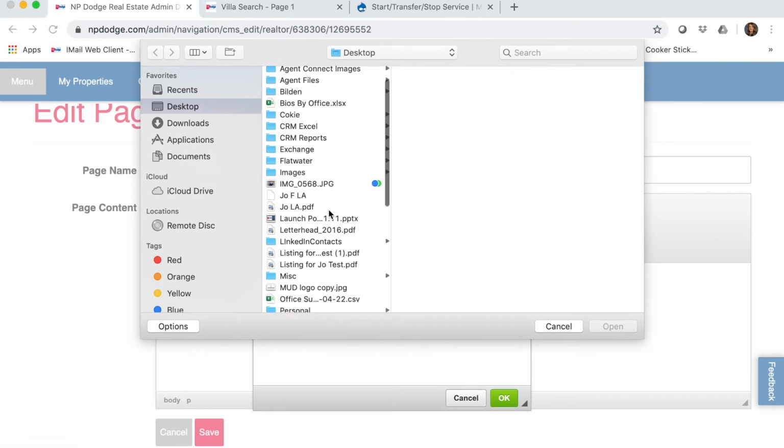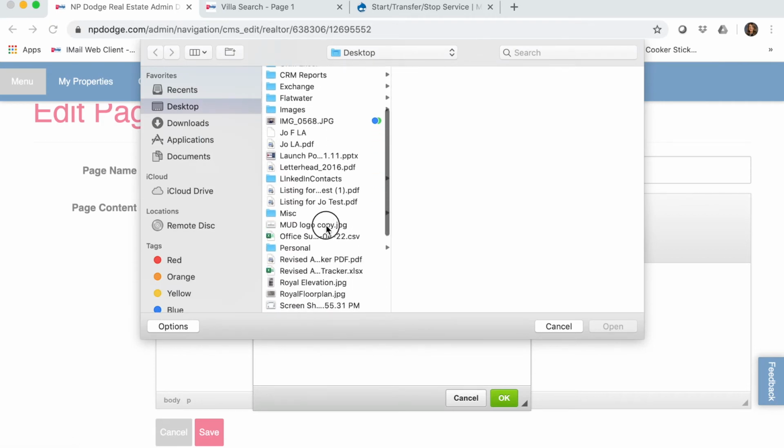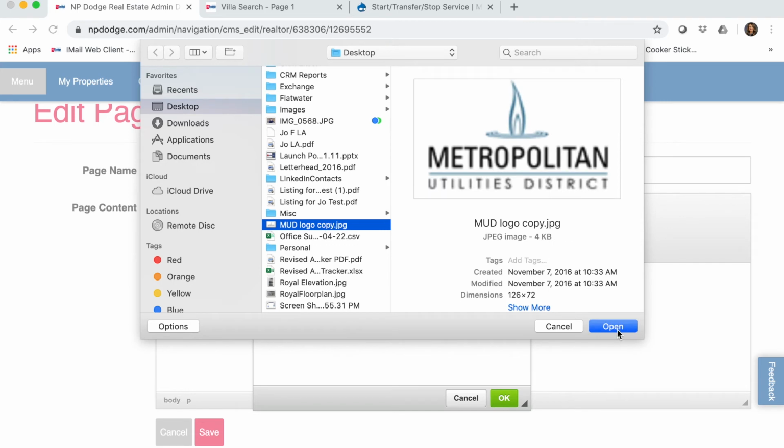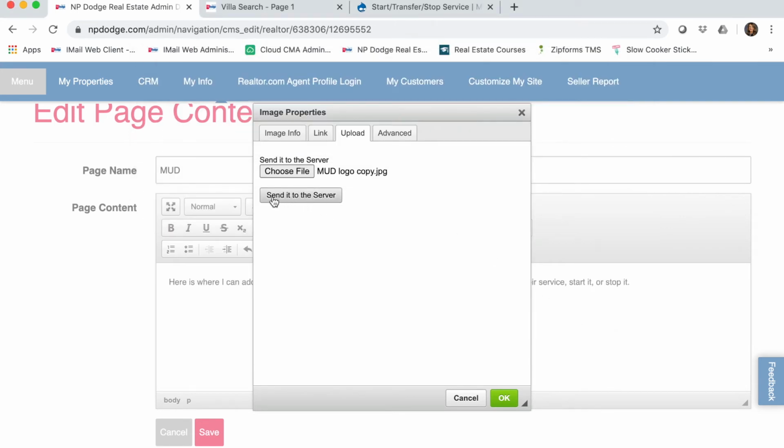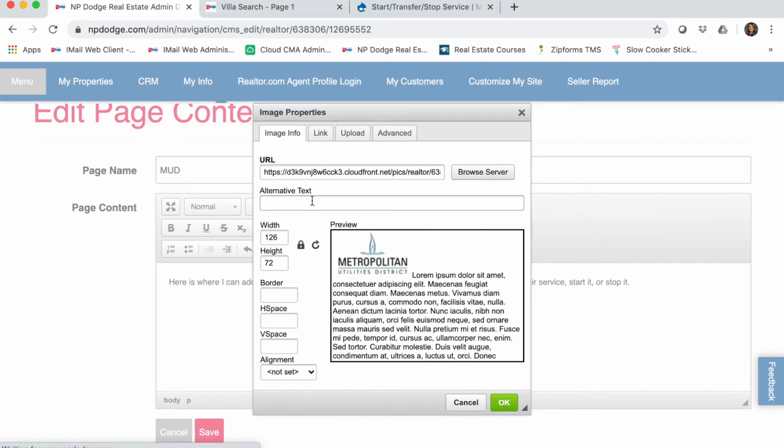Now I can go to the file that I've saved on my desktop, click Open, and then send it to the server. When I sent it to the server, it automatically took me from this Upload tab back to the Image Info tab. Here you have the ability to adjust the width and the height of the photo.